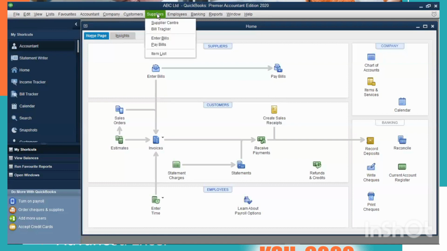Once you click on suppliers, all transactions related to suppliers, you will always do it from the suppliers tab. You have the options supplier center, bill tracker, enter bills, pay bills, and item list. I'm going to show you the role of these other items as we move forward. But for now, we are going to use the supplier center. So click on suppliers, then supplier center.